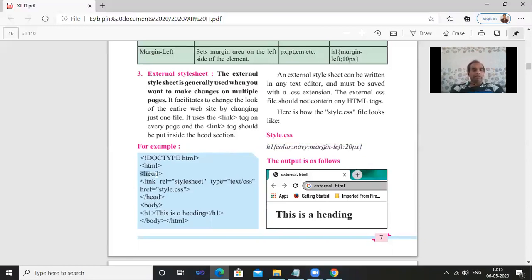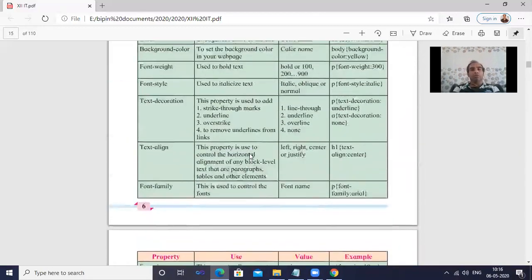See, then in the heading section we are declaring the link tag. We declare the relative style sheet, type equals text/css, href equals, we are calling that file as style.css. So it will affect the body section. Heading 1 is represented with the color navy, margin left 20 pixels. So these are all the practicals we are doing individually.